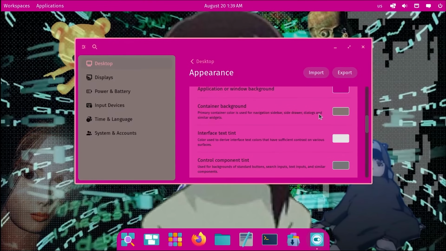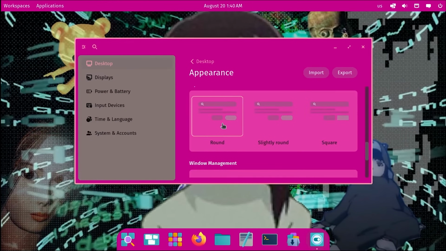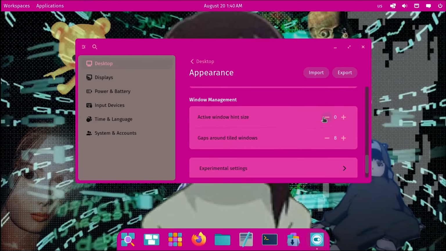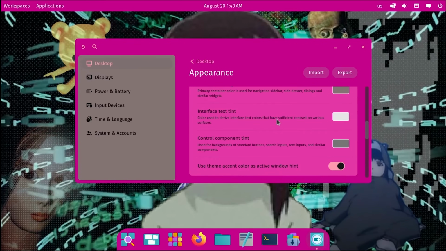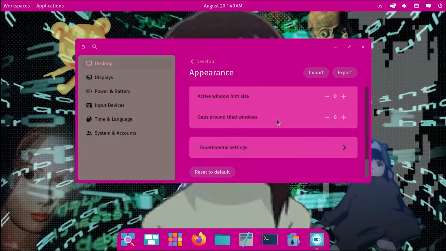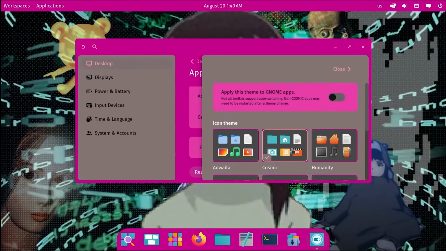Wow. Okay. Oh, that is cool. You can really control the whole thing if you want to. And you can choose whether you want it round or square. Oh, we can get rid of the active window hint if we don't like it. I like that, because I don't like it. Experimental settings. Okay, so we can choose our icon settings, and we can try to theme GNOME apps.